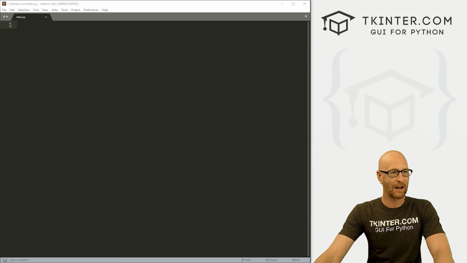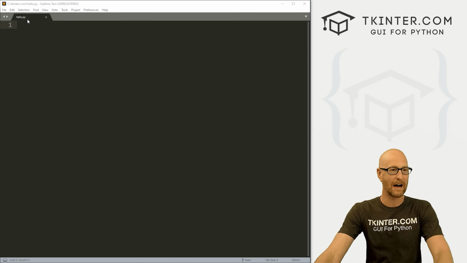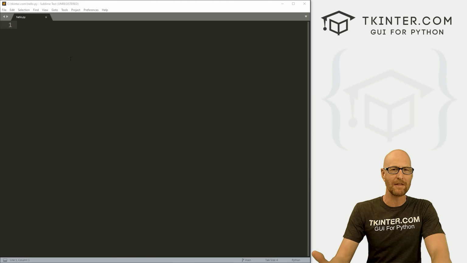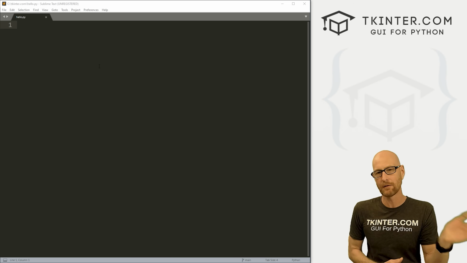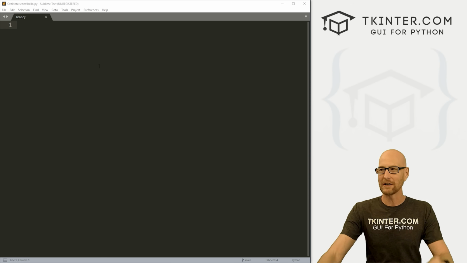So I've got a blank file here. I'm calling it hello.py. And the first thing to know is Tkinter files are Python files, so they end in .py. I'm going to assume you've already got Python installed on your computer. If not, head over to python.org, download the latest version. Make sure you click the little box that says add Python to path and you'll be good to go.